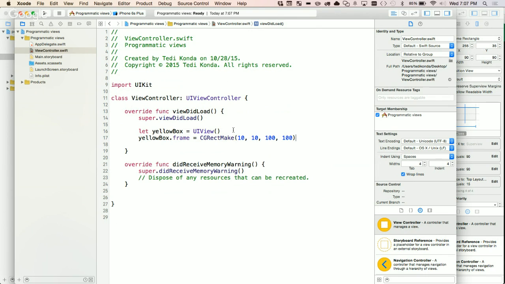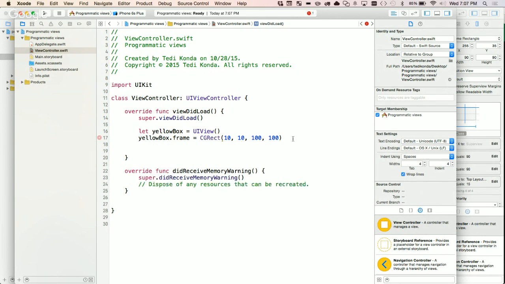Is that a method from the CGRect? Or why is it called CGRect? It creates a new CGRect. Just CGRect should work as well. So which one should we use? CGRect should be fine.